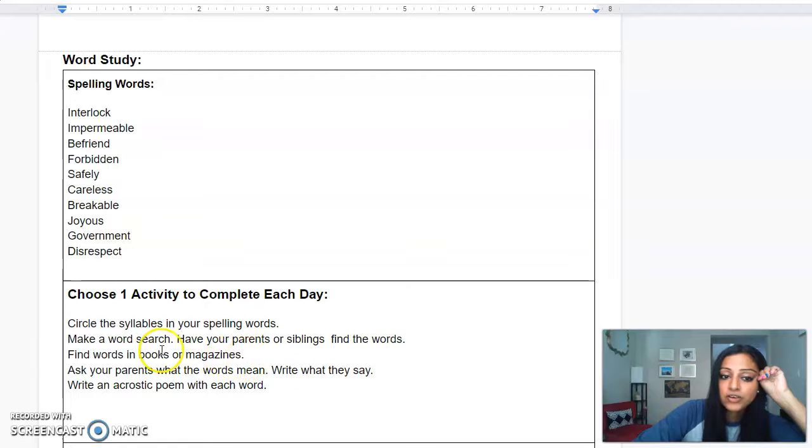Meaning if you find words in books or magazines, obviously you don't have to submit that in a Google document. Ask your parents what the words mean. Write what they say. You can just write it in this box or write an acrostic poem with each word. You can also write it in this box if you choose, okay?